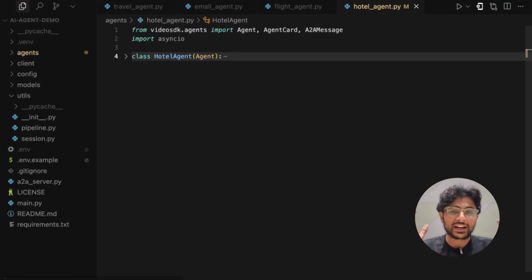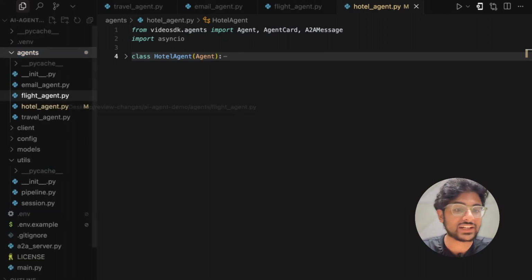You can break down any complex workflow with the help of VideoSDK. So we provide three major components, and using those components, you can actually automate anything you want. The very first component is agent. Using that, you can create different agents.